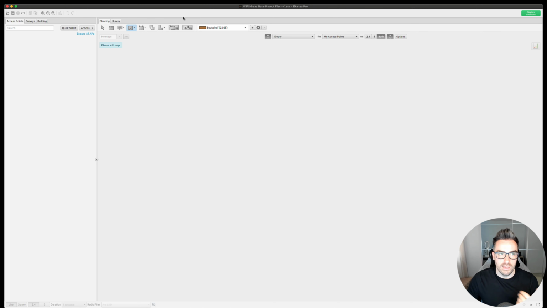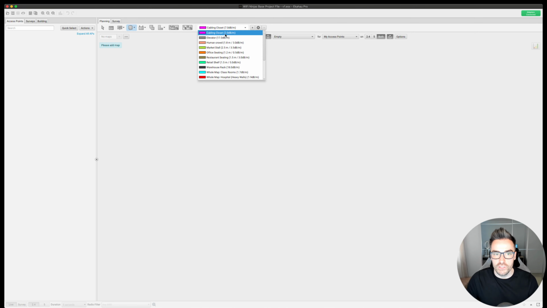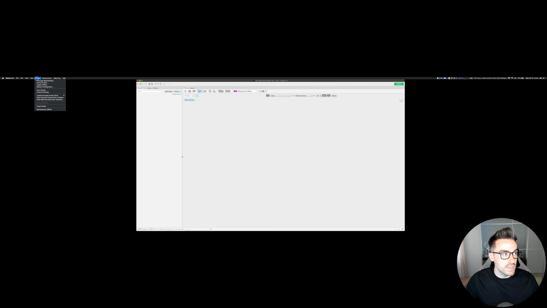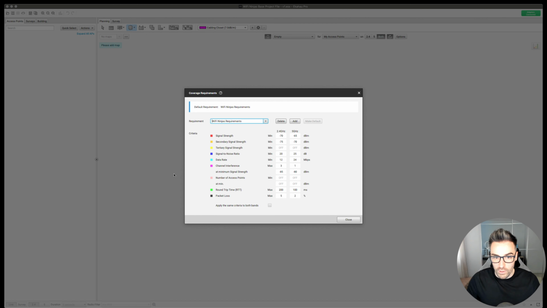And how about for maybe an attenuation area? Now I changed the cubicle to be orange and the different height and the different dB loss, because that's just some of the results that I've found. And I've also added into here my coverage requirements that we just set. So my Wi-Fi Ninja's requirements, what I want my network to perform at, that's already in here.